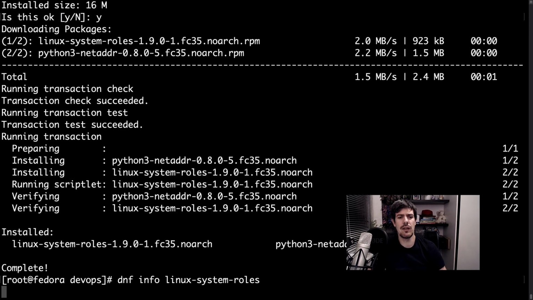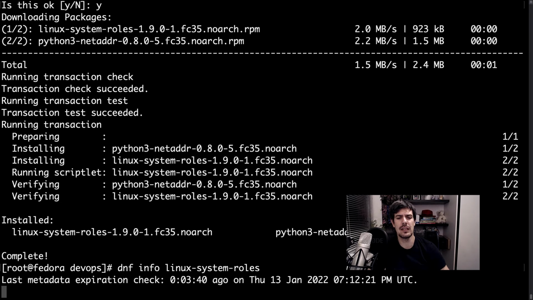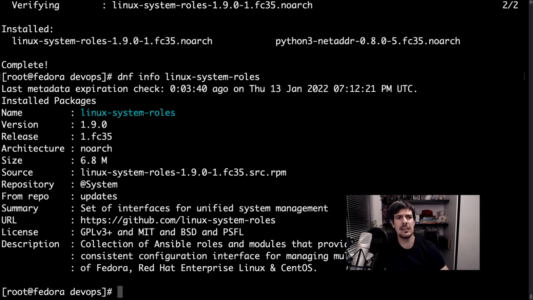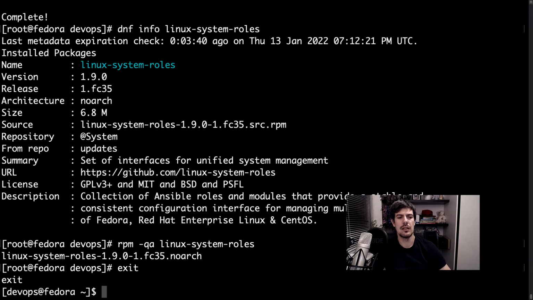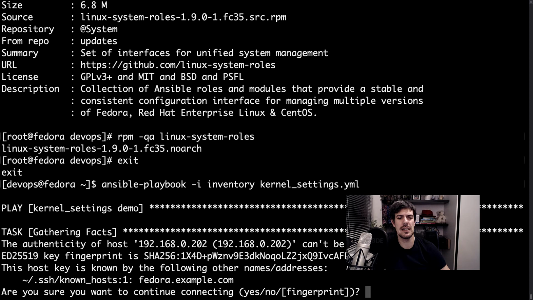This time, if I do dnf info again, I'm getting installed packages. So I can also do rpm -qa linux-system-roles, and as you can see it is version 1.9.0 for Fedora 35. So let me return to my devops user again, run the last command, ansible-playbook, and this time I'm pretty excited.